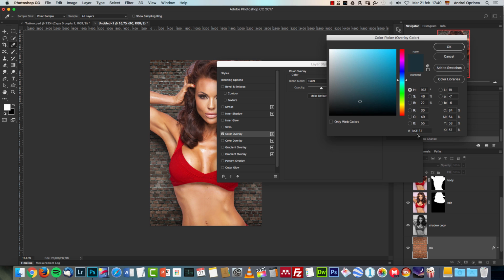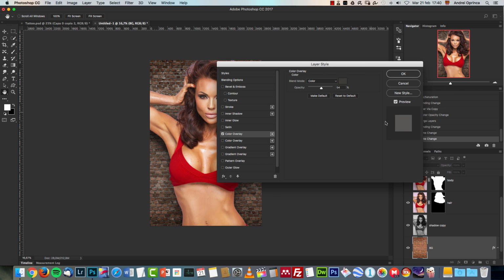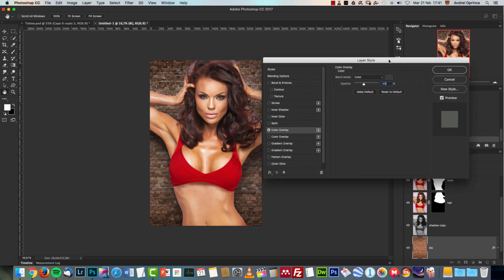And I'm gonna give it the color that I have. It's 3F3E39. So this color, I have it on color, and the blend mode is set to color and the opacity to 35, or let's set it to 40%. This is just to remove some of the color because it was too saturated for my taste. And then a gradient overlay.